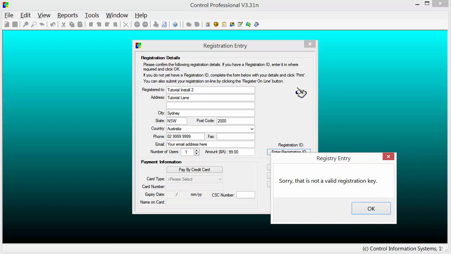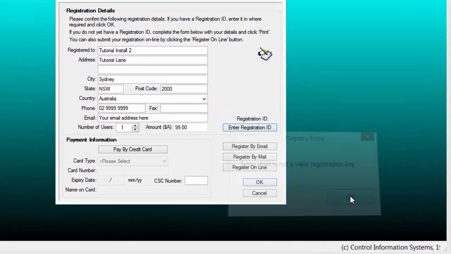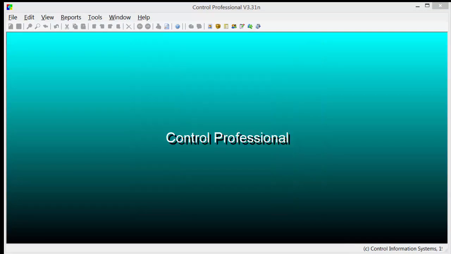If you receive the message saying sorry, that is not a valid registration key, this usually means that the registration information you have entered is not compatible with the confirmation email sent to you. If for any reason the information we have registered is incorrect, please contact us and we'll reissue a registration ID to you using the correct business information.